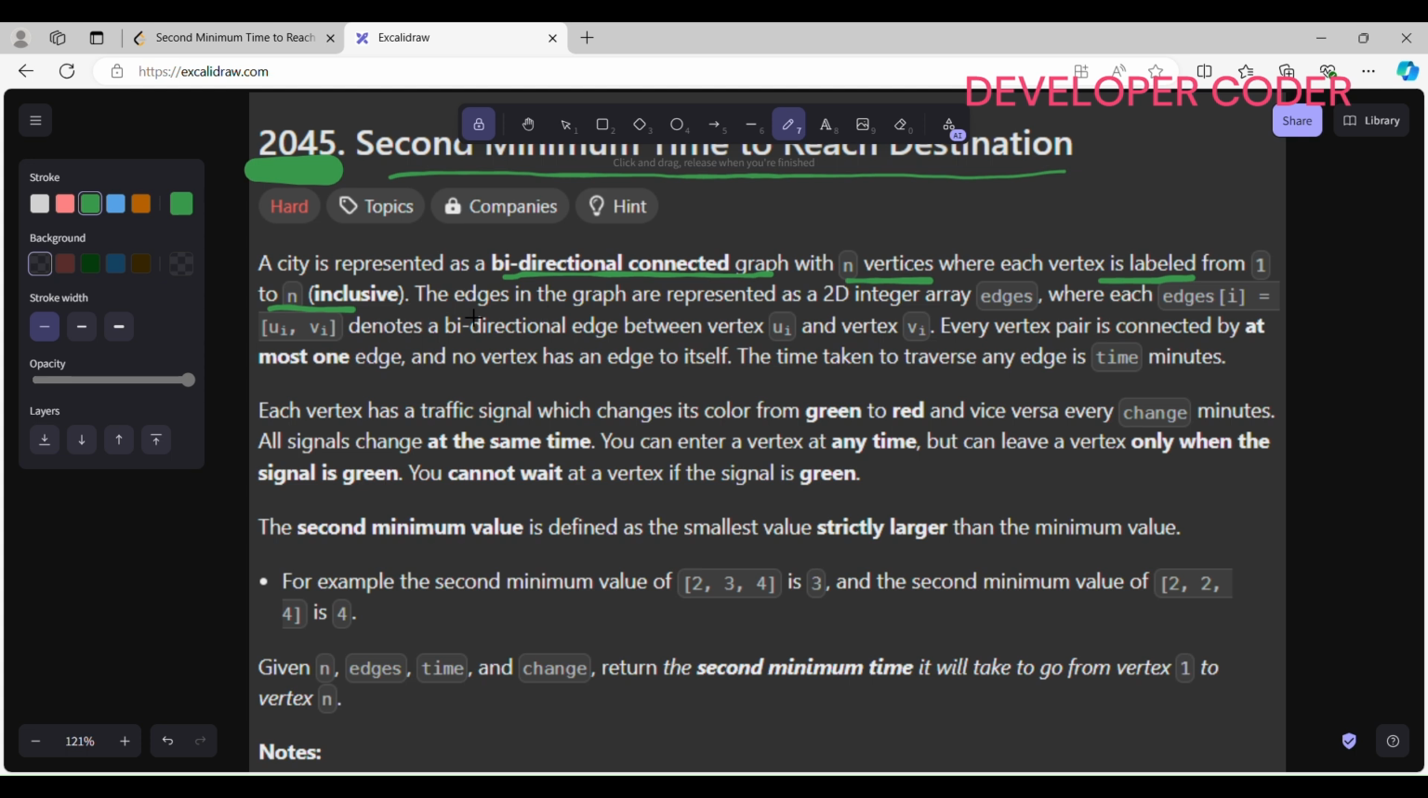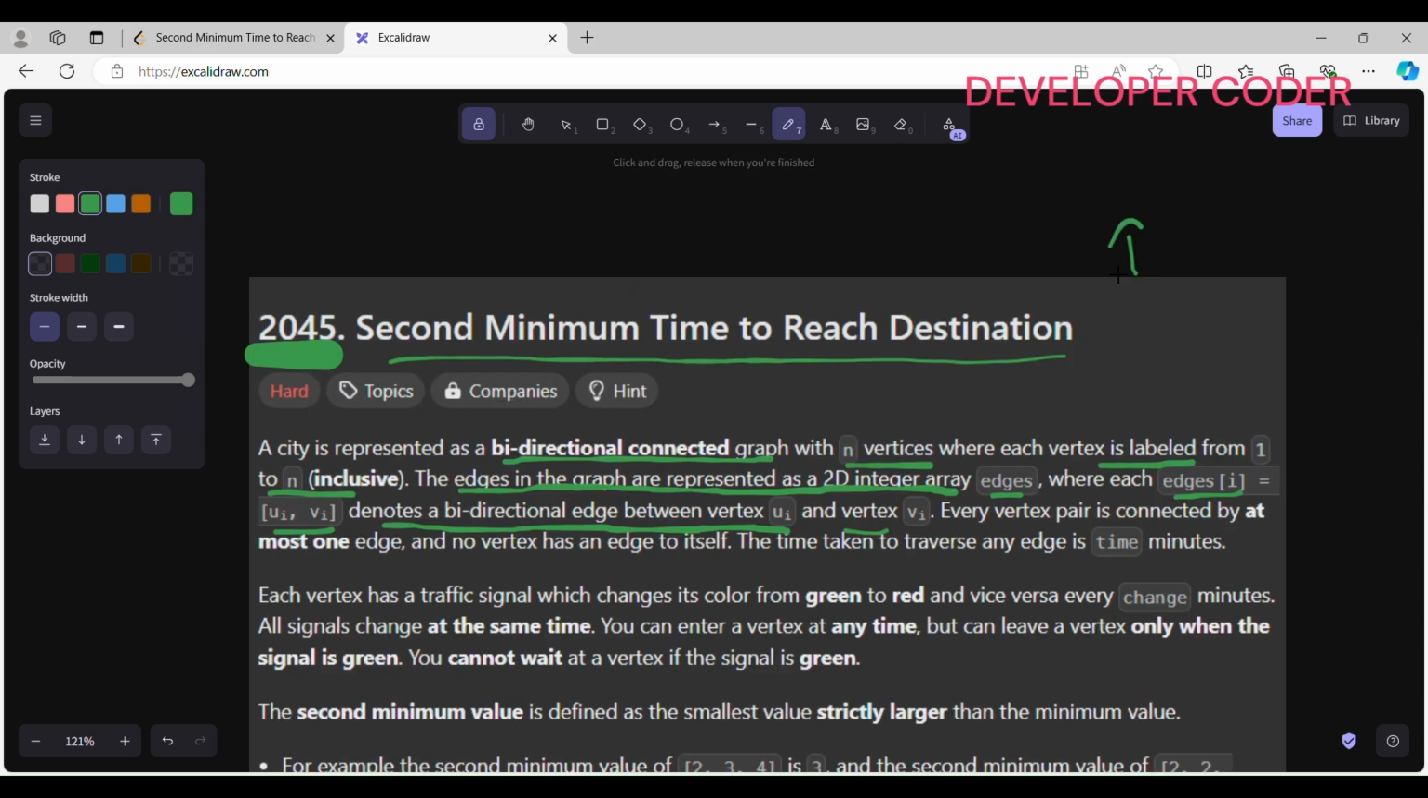Inclusive. The edges in the graph are represented as a 2D integer array edges, where each edges[i] is equal to [u_i, v_i] and denotes a bidirectional edge between vertex u_i and v_i. So this is just a bidirectional edge. Let's say there are two vertices 1 and 2. If both are connected, I can represent it like this, and by bidirectional it simply means we can represent it like this as well, 1 and here like this. So that's the simple meaning of bidirectional. So I'm going to represent it like this. Every vertex pair is connected by at most one edge and no vertex has an edge to itself. So you will not find such cases.